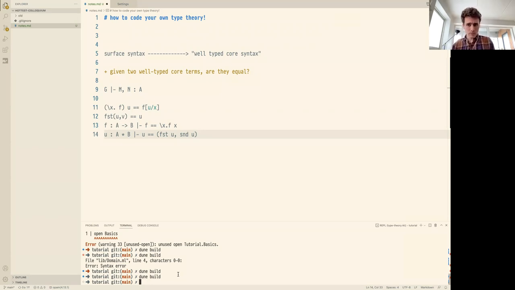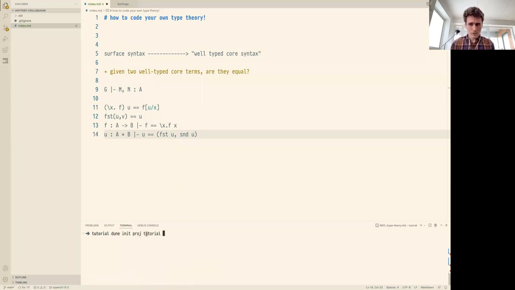So to make a new OCaml project, once you've got everything installed, I use this Dune utility, and I don't really know how to use it very well, but I do know how to do a couple things, which is to create a new project. So down here in my terminal, I'm just going to type dune init proj tutorial. The tutorial is the name of the thing I'm doing.